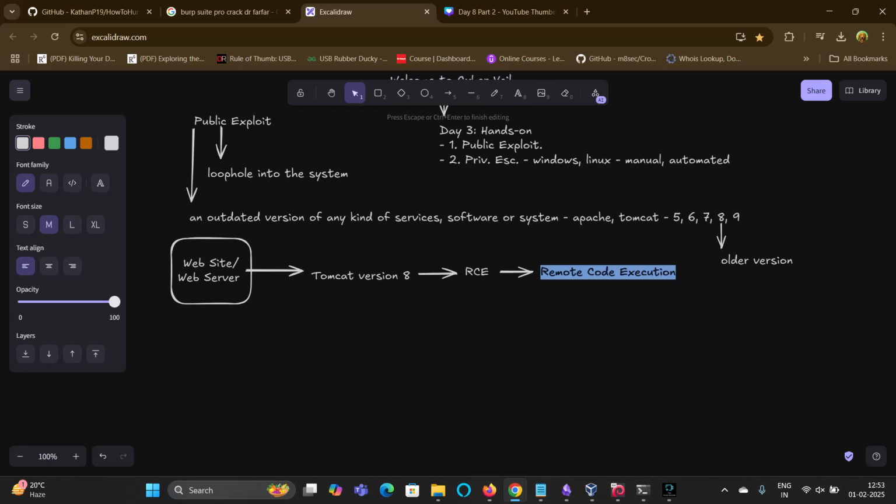Now moving on further, how can we locate public exploits? Let me just write down here: how to locate the public exploit. This is very simple, but it takes a lot of patience because you are going to perform it manually.